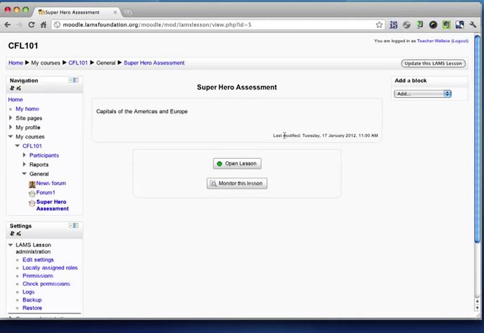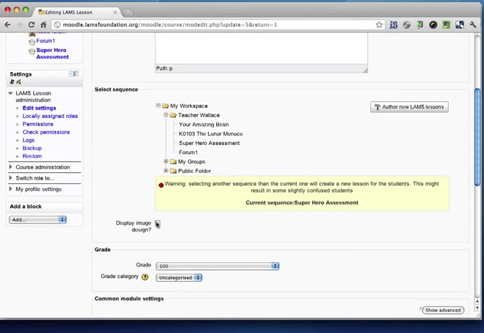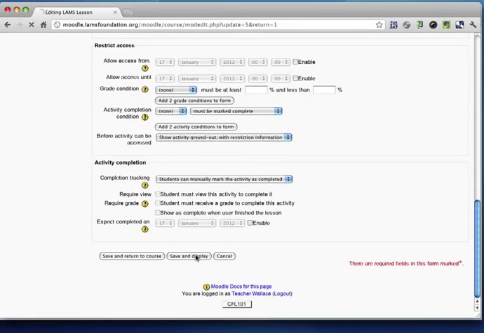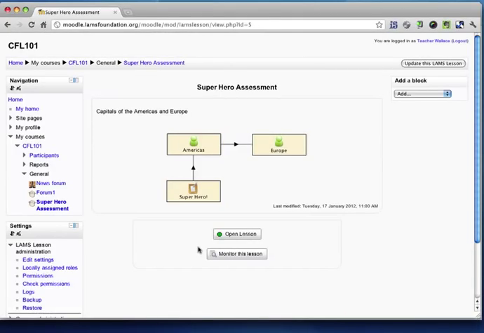In this case, purposely, I didn't click on to display the design. If you want to display the design, you can always edit it, come back to it, click on design image, and then save and display again. And now we have the design displayed.